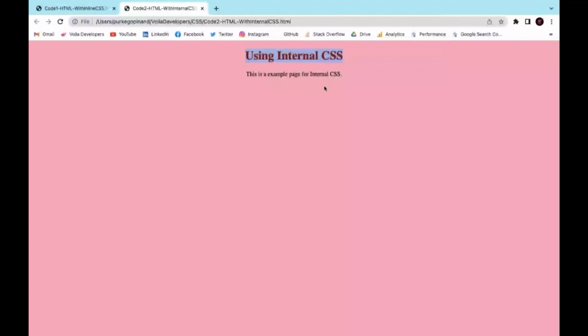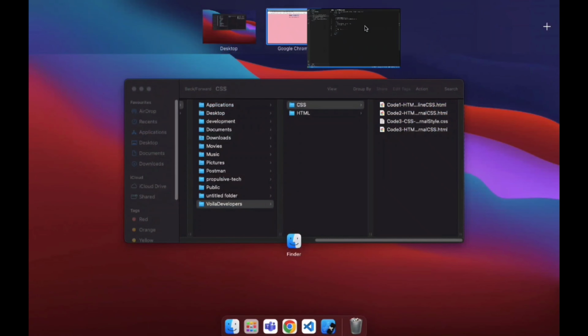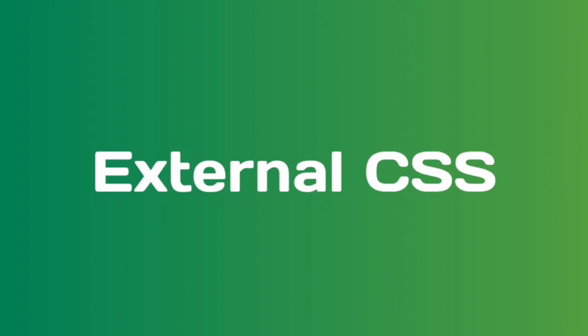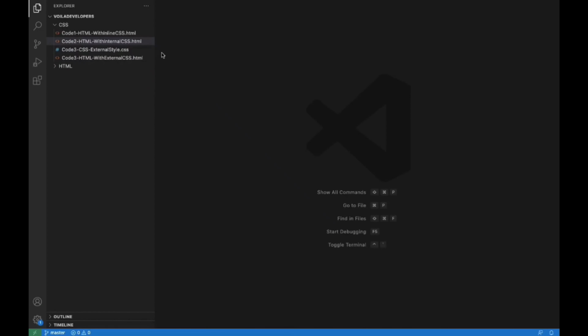We use internal CSS to allow styling a single entire page. With this approach, we can better manage our CSS, as we write all the CSS properties in a separate section, rather than, like inline CSS, defining it in the same line, and it makes the code look clean and more readable for any developer. Now let us see what is external CSS.